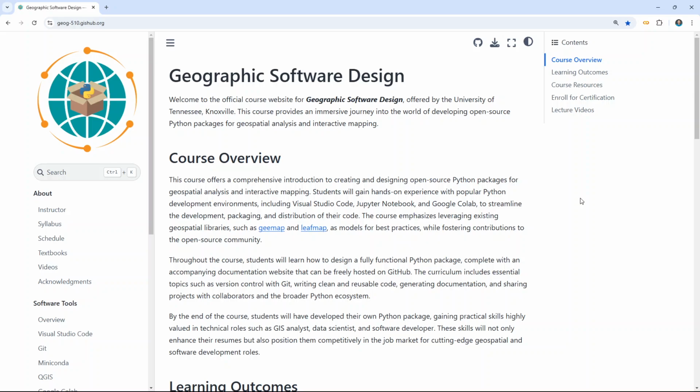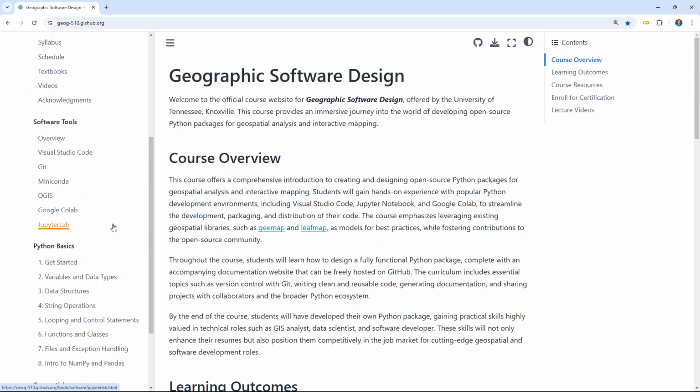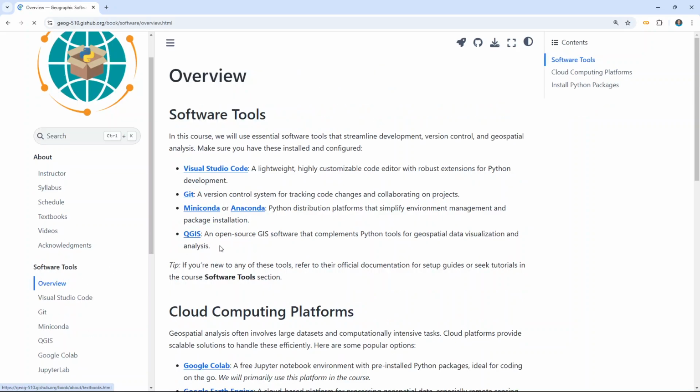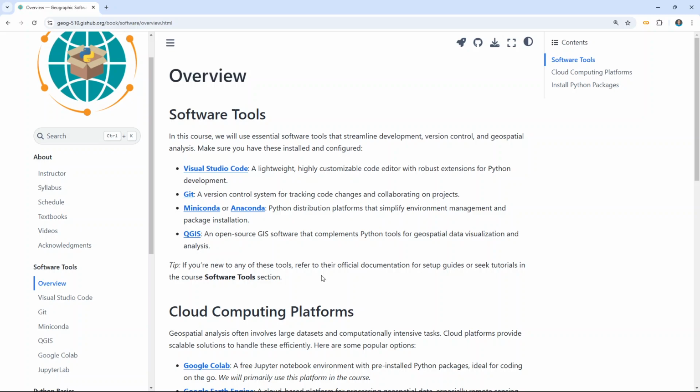For today's class, we're going to talk about how to set up all the software that we need for this semester. And I've updated the website, so make sure that you check the course website regularly. What you see right now will be updated in the future. For today, we're going to cover this section, software tools. If you click the overview, it gives you some basic information about some of the things we'll be using.